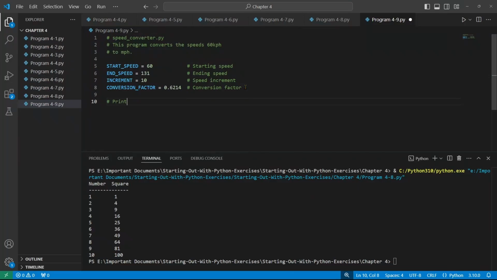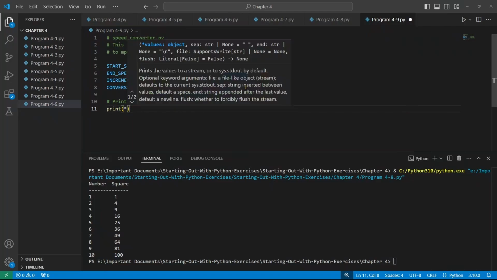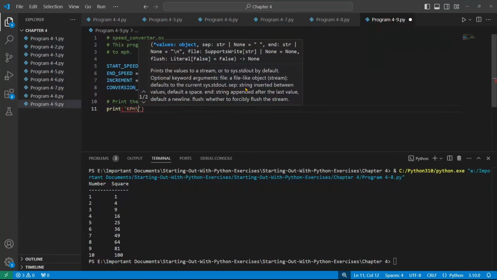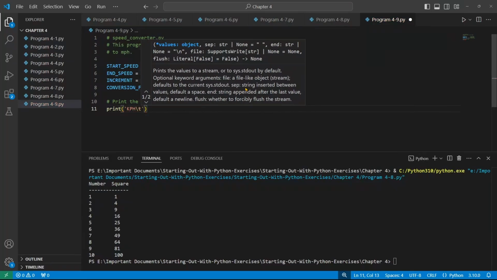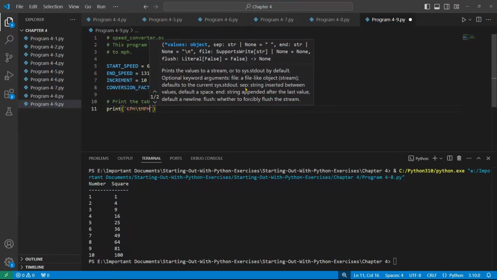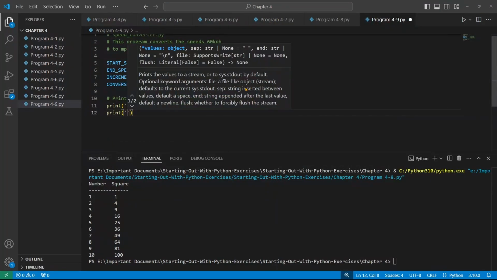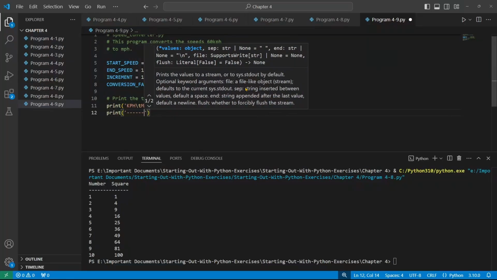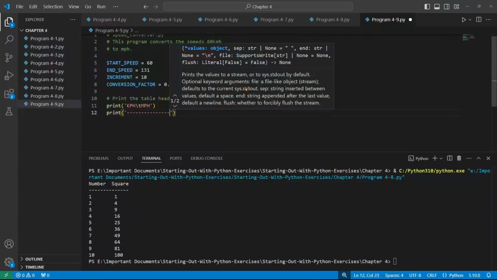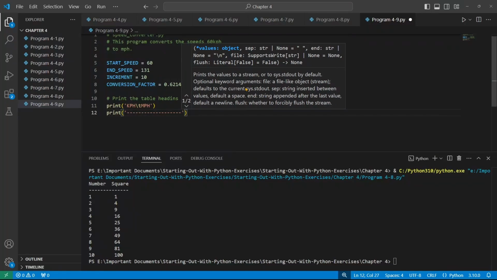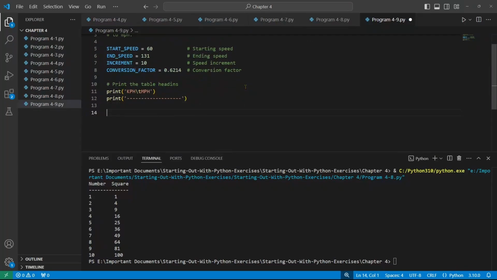Here we have print the table headings. Print kph /t mph. Print. We have here print the speeds.